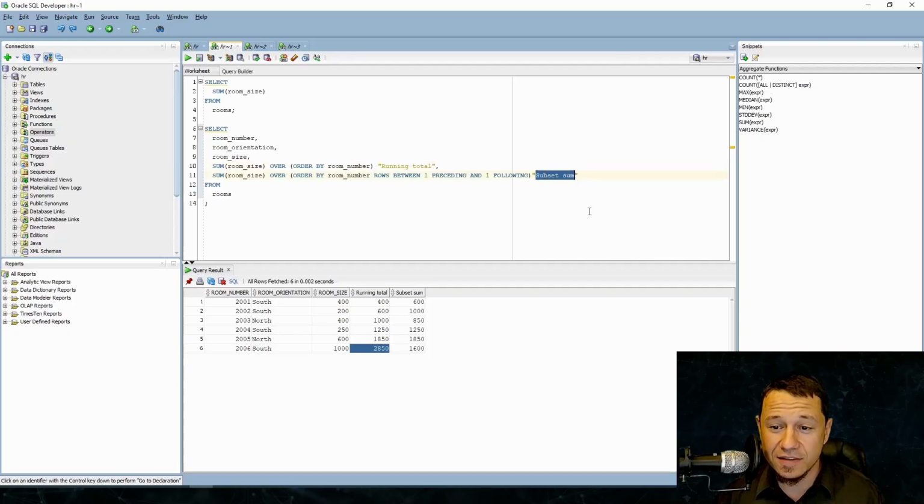The subset sum column is a little bit more advanced. It is making a sum of one preceding row and one following row. So when I look at the subset sum, we get the 600, which is the sum of 400. There is no preceding row, only one following row, which is the 200. So the subset sum is 600.